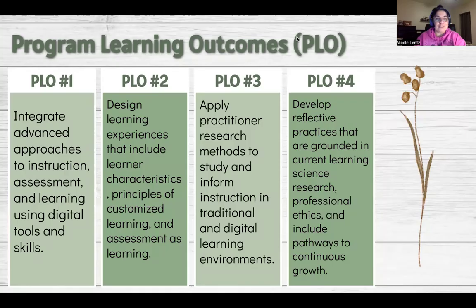Now I will provide further insight into the PLOs by defining each. PLO number 1 states, integrate advanced approaches to instruction, assessment, and learning using digital tools and skills. PLO number 2 states, design learning experiences that include learner characteristics, principles of customized learning, and assessment as learning.